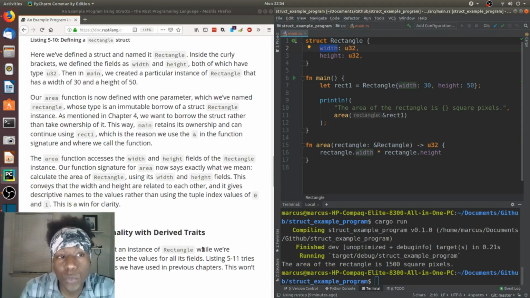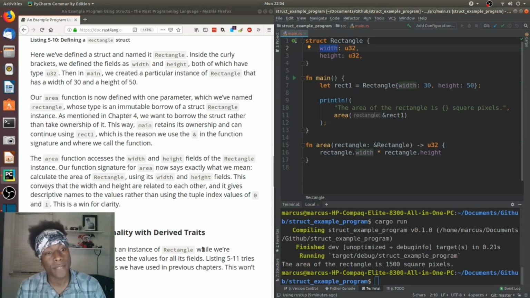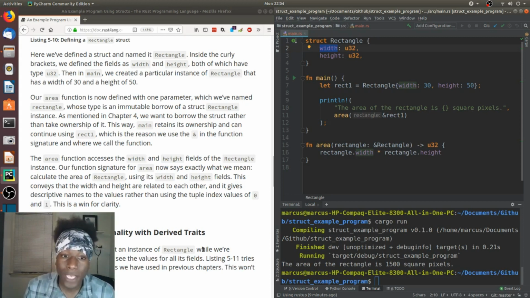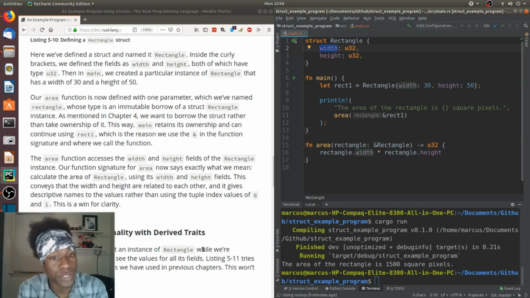So here we define a struct and named it Rectangle. Inside the curly brackets, we define the fields as width and height, both of which have type u32. Then in main, we created a particular instance of Rectangle that has the width of 30 and the height of 50. Our area function is now defined with one parameter, which we've named rectangle, whose type is an immutable borrow of a struct Rectangle instance. As mentioned in chapter 4, we want to borrow the struct rather than take ownership of it. This way, main retains its ownership and can continue using rect1, which is the reason we use the ampersand in the function signature and where we call the function.